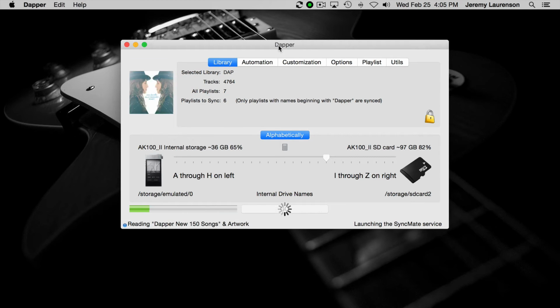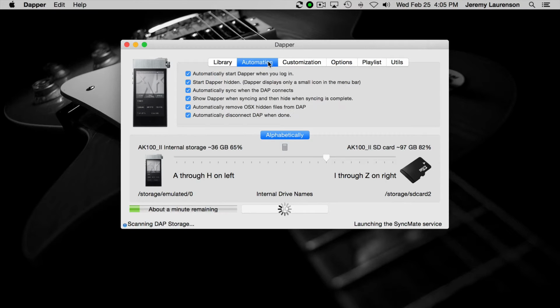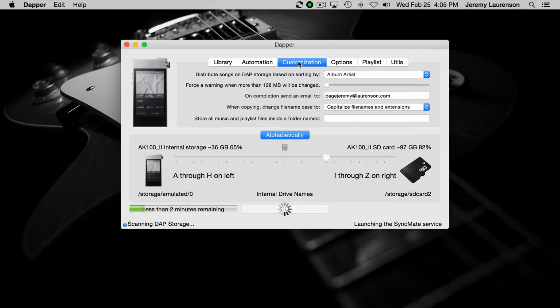The next thing it's going to do is actually scan my digital audio player drives themselves, and it's going to compare what's on my DAP already to what is in iTunes. And any changes, it's going to go ahead and sync over to the DAP. Now there's plenty of options for automatically syncing when you plug your DAP in, automatically ejecting when it's done, and cleaning up. There's lots of customizations in terms of how you sort things.